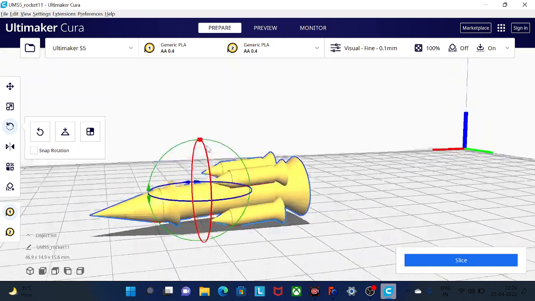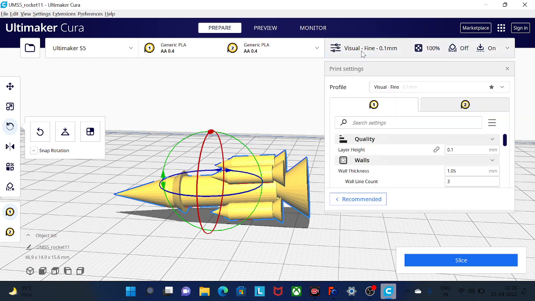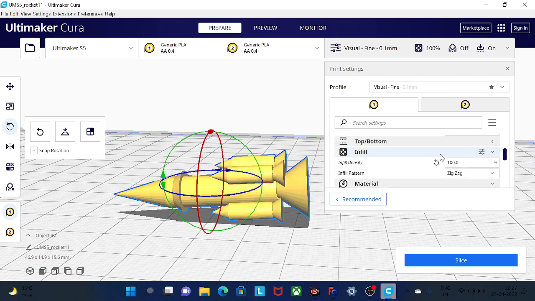After doing this, we go to the settings. This is quality. We increase the quality for a stronger print. This is the wall function. We increase the thickness of the wall.